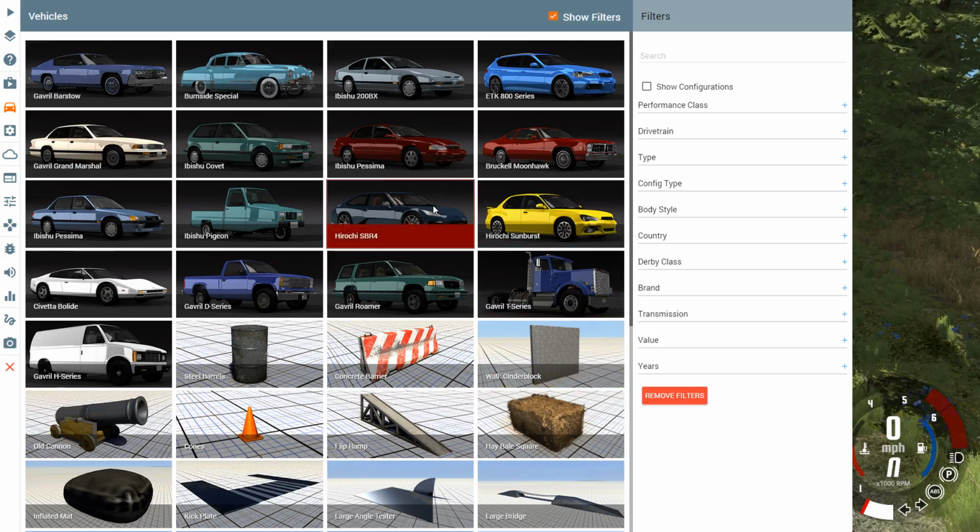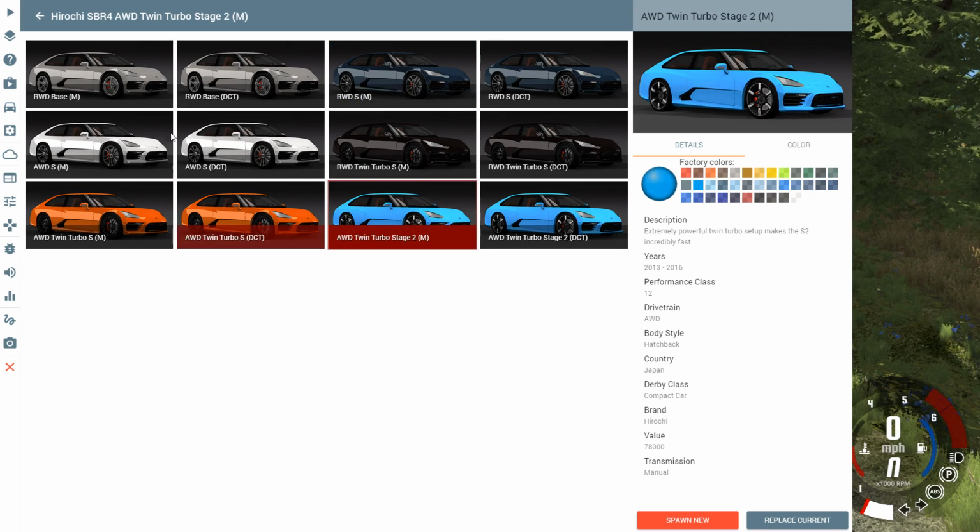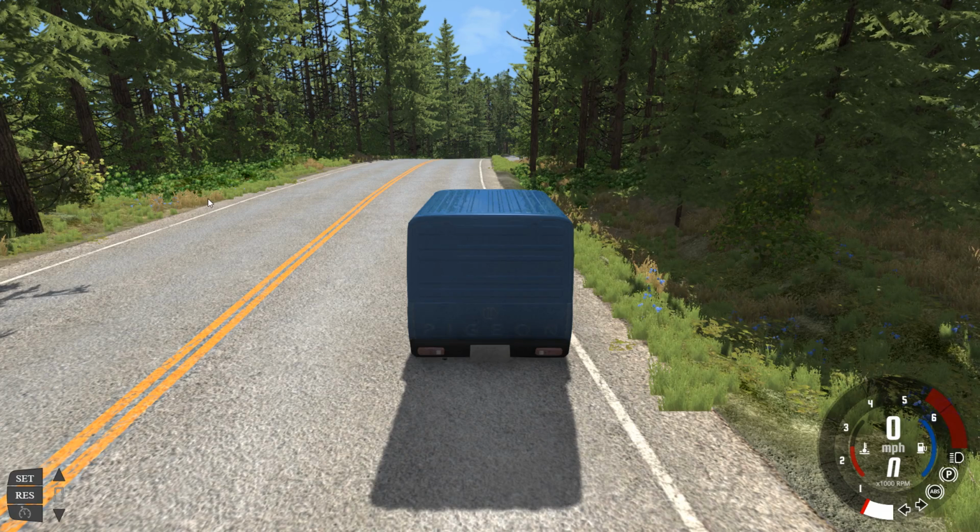Anyways, next up is the SBR4. Now for this one, there's not much to show. They improved the way the turbo works, and now all models have a 2.5 liter engine except for the base model, which has a 2 liter engine.